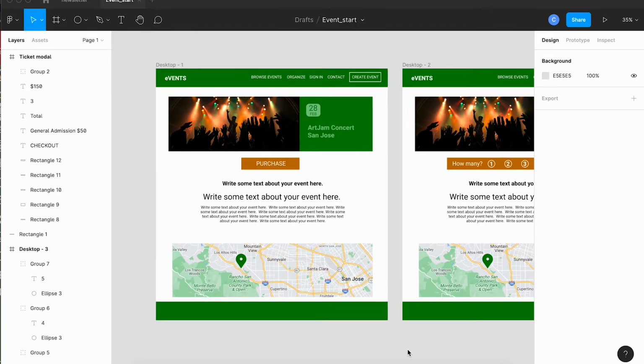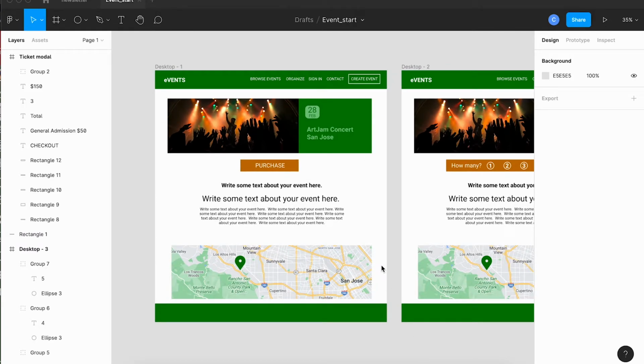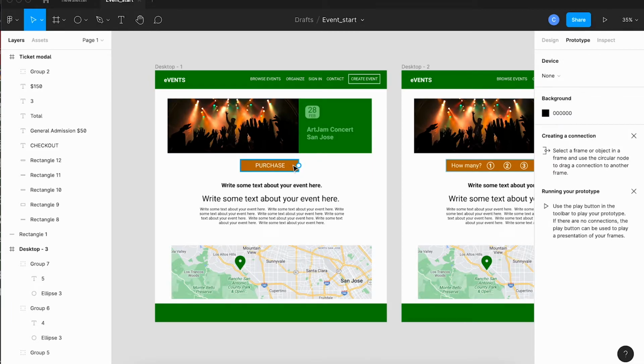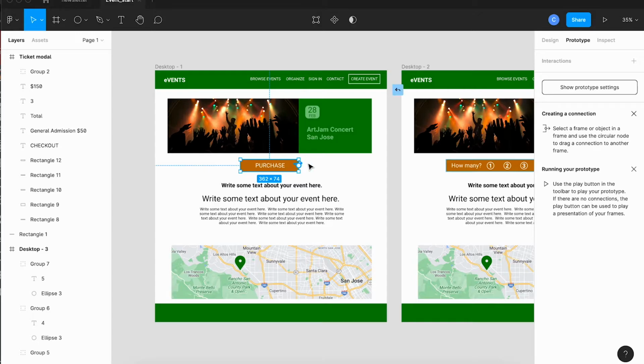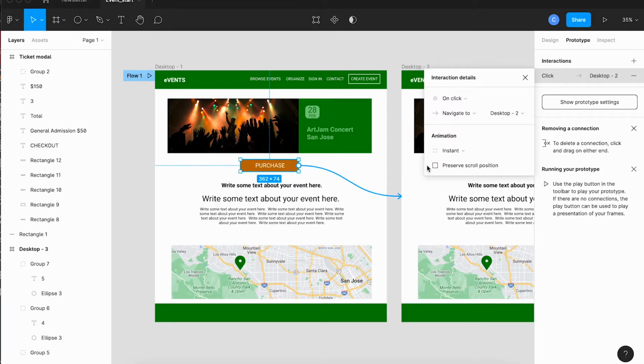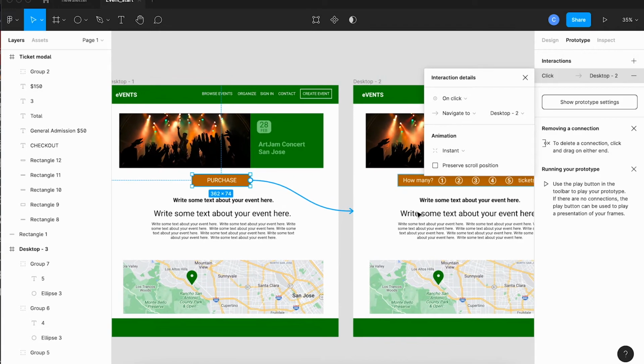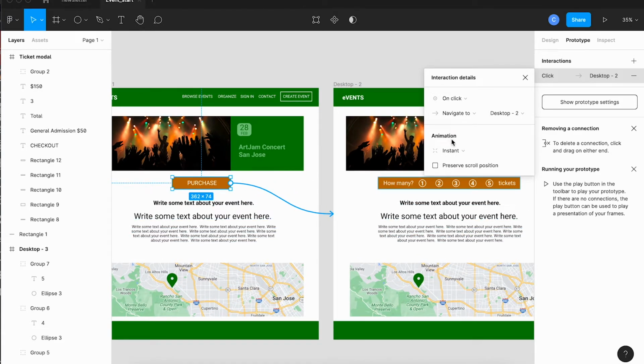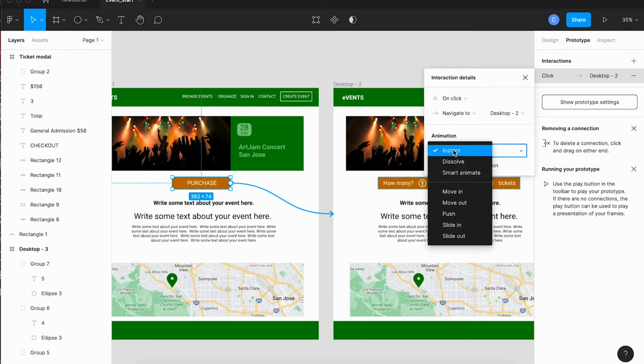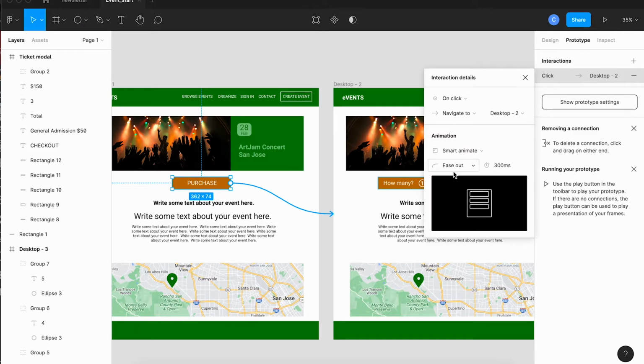Okay, great. Now we're going to prototype and wire these together. So tap prototype and grab the dot on the side of the purchase box, wire it over to the second screen. I want this to work so that the purchase expands out to include the numbers. So I'm going to switch my animation to Smart Animate. And I'll just close this box.